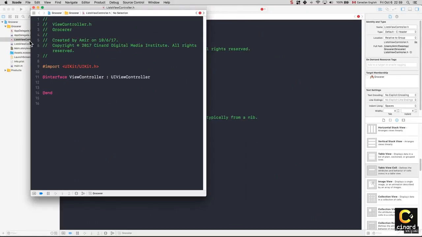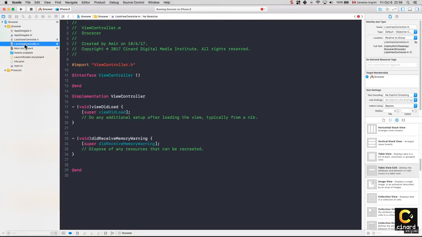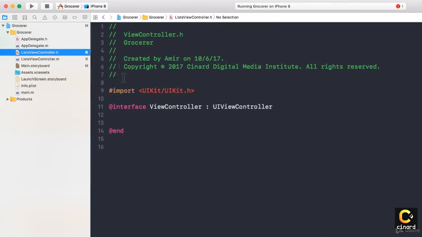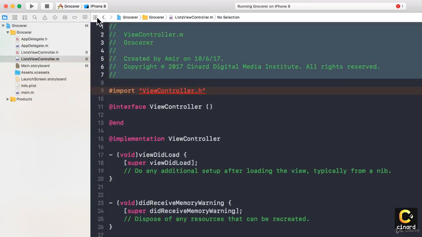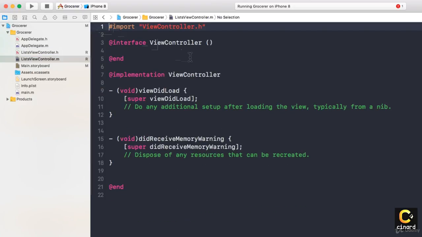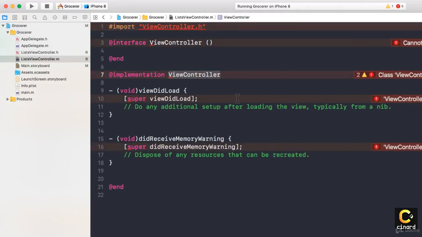Then I'm going to go to my list view controller, an actual .h file, and I'm going to change my interface name as well. And for the time being, I'm going to remove all the comments, so it becomes a little bit less crowded in here. Save that file. I'm going to go to my .m file, remove all the comments, and I'm going to change the name of my implementation to list view controller.